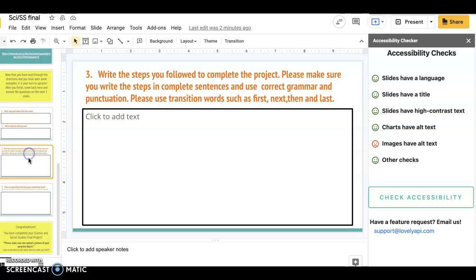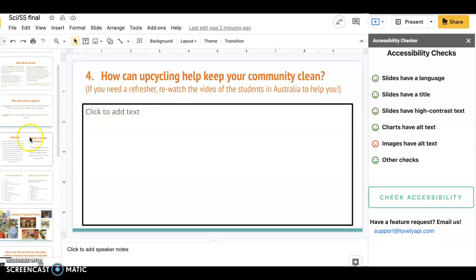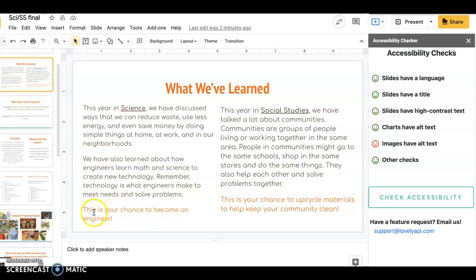more than anything else. The one thing I could do, so like for slide 2 down here, where I just add little comments like this is your chance to become an engineer, and this is your chance to upcycle materials to help keep your community clean. I did only change the color, so I could change that to a bold font, or I could underline it or change the size or the font to set it apart in a way other than the color.